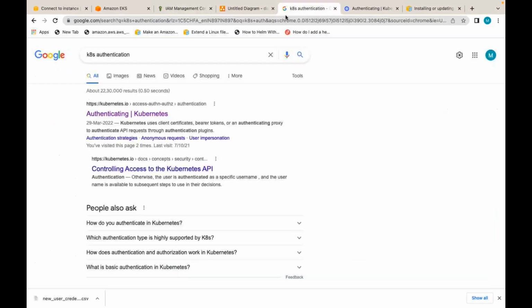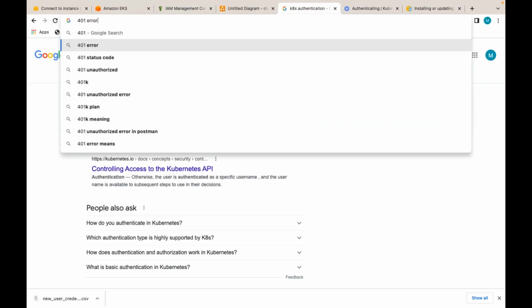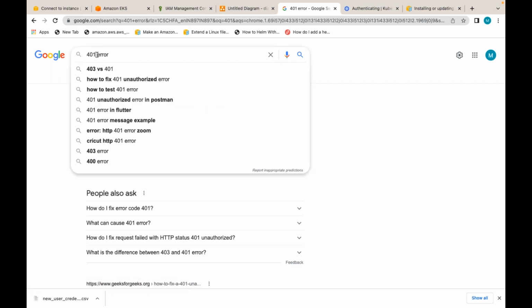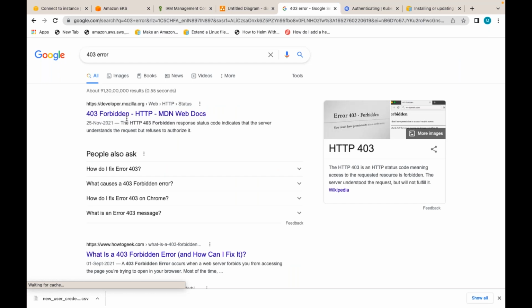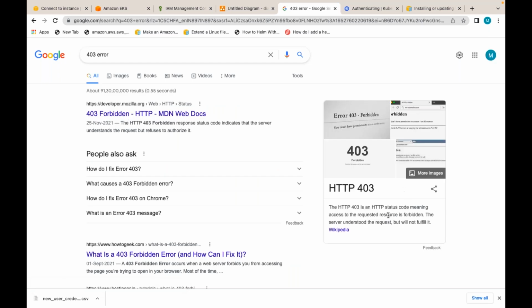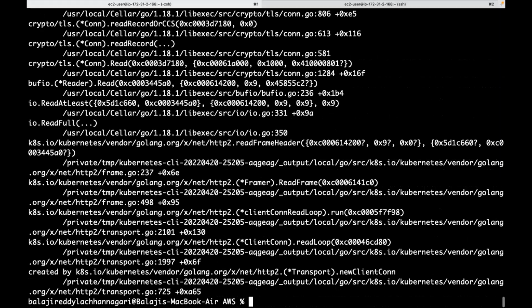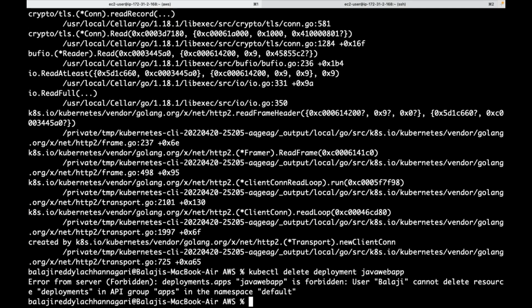If you understand 401 and 403: a 401 error means authentication credentials are not correct. It lacks valid authentication. 403 means forbidden. It indicates that the requested resource is forbidden. You don't have permissions to that resource. Now, do I have permissions to delete the deployment as Balaji when I execute like this?